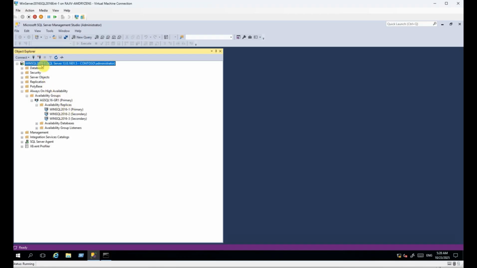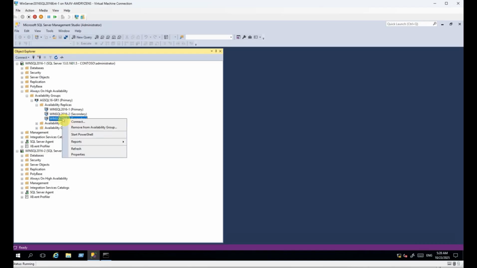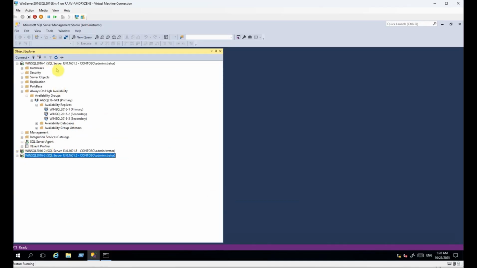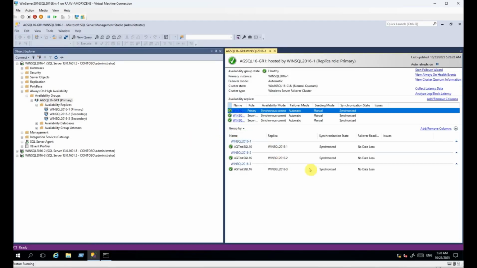So I'm on 16-1 from this node. Let me connect to the secondary, connect to this another secondary, and I'm connected to -2 and -3. So these are the servers from my set 1 or contoso.com. Let's see the dashboard, and everything is green.